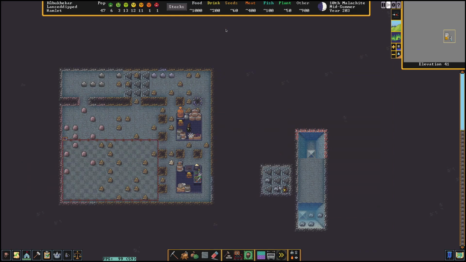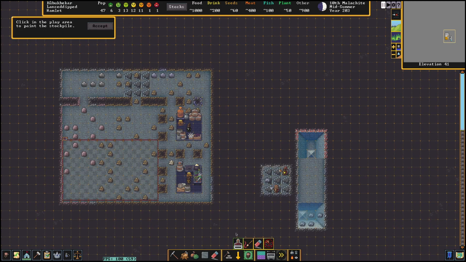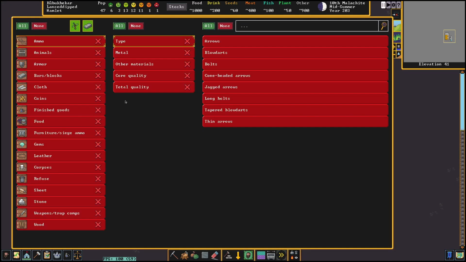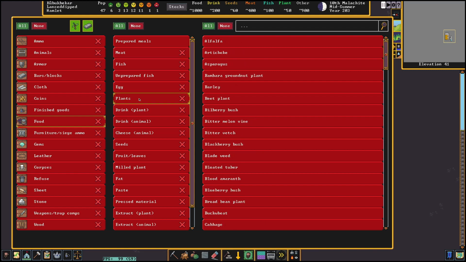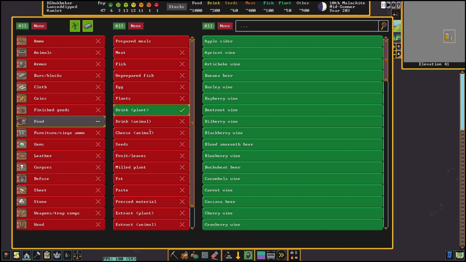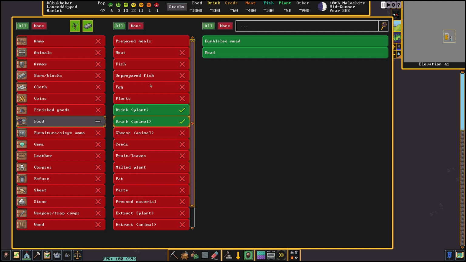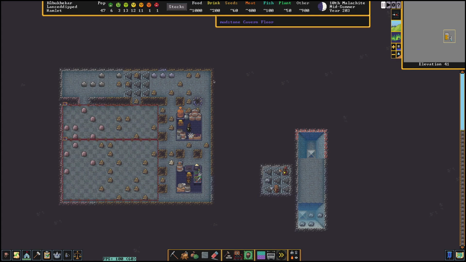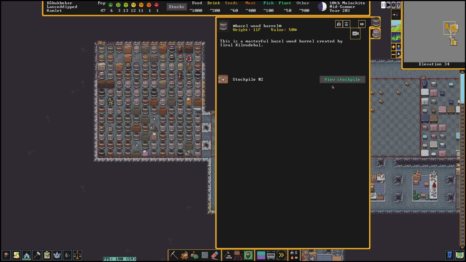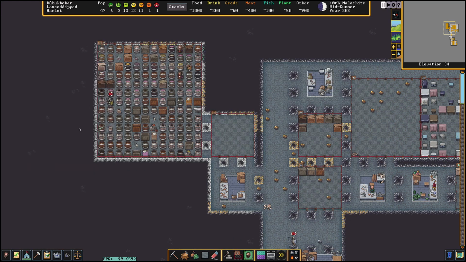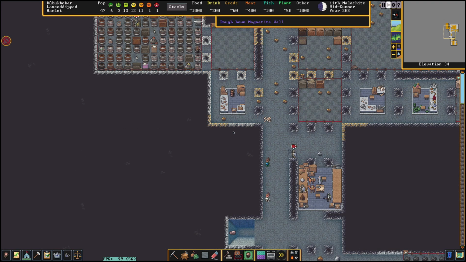Oh. Makes sense to me. And we're going to make the stockpile for the finished meals and drinks. Food. So that'll be drinks. All drinks. All of those drinks. And prepared meals. So that looks good. And we can take food off of here completely if we haven't already. Yeah, we have. Sweet. It should start dragging stuff from down here upstairs now. It's much closer to our dining room, I'm pretty sure.